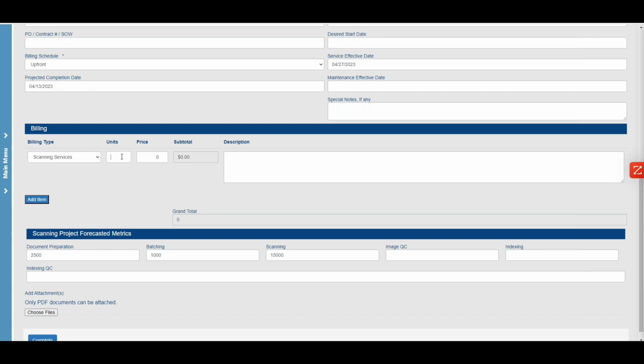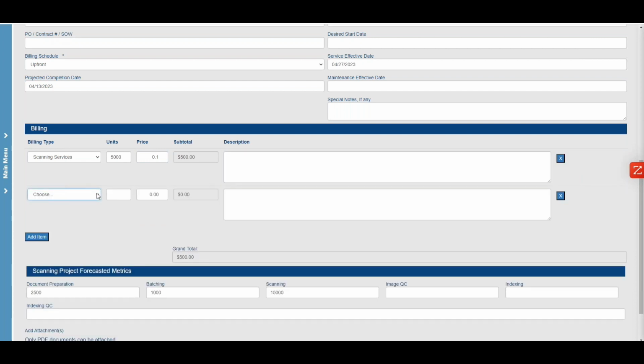And I'll say the customer has 50,000 pages at 10 cents a page. That's $5,000. If I wanted to go add professional services now, I could say that it's going to be 50 hours at 250 an hour, and right in the, we're set up.